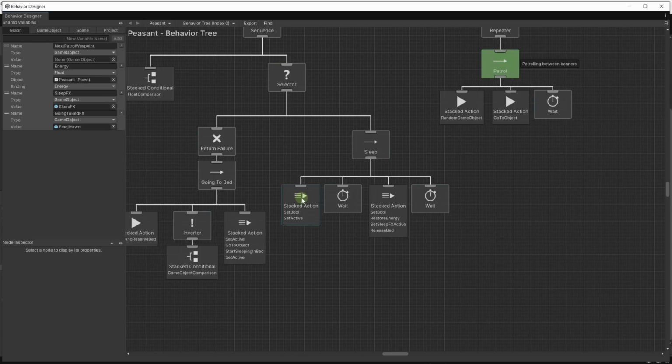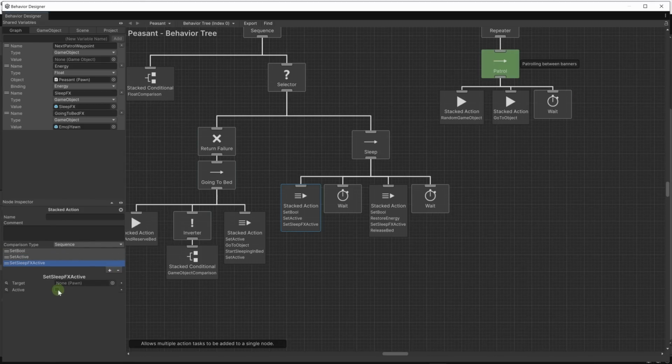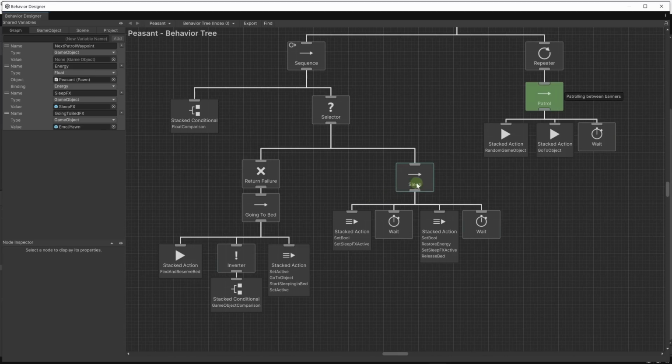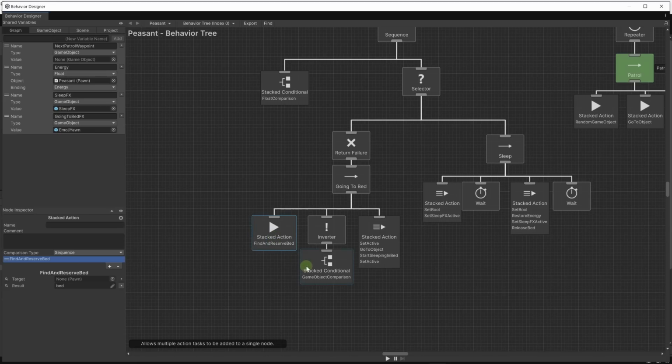Okay, let's go to this action. Here, the same thing. So for the set bool, we don't need to assign the animator. And for the set active, we'll use our method instead, set sleep effects active. And let's set it to true. And we can delete this one. Okay, we're done with the sleeping sequence. Let's go to the going to bed sequence. So these actions are fine.